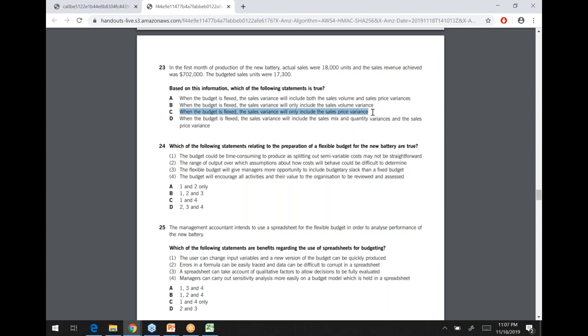Got it, everyone? Which of the following statements relating to preparation of a flexible budget for the new battery are true? First, the budget could be time consuming to produce, as splitting out semi-variable costs may not be straightforward. This is a true statement. Yes, I did mention the drawbacks as well, that semi-variable costs might not be straightforward for a flexible budget.